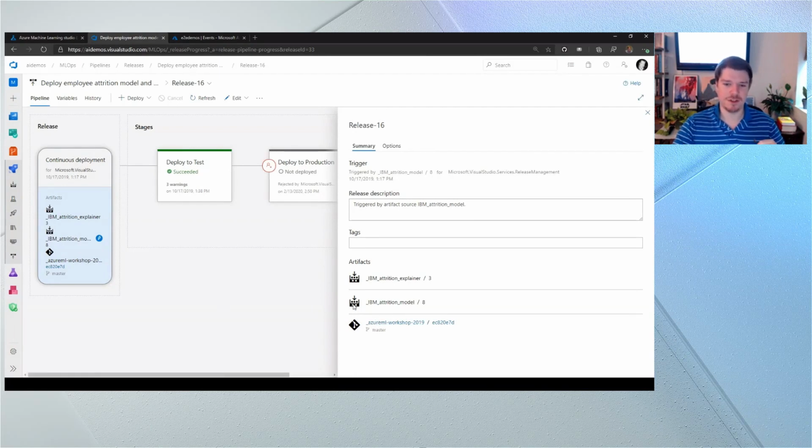I'm actually taking a machine learning model, an explanation for that model, and some code to go along with it to handle my pre and post processors, and wiring up my continuous deployment pipeline so that whenever a new model comes in, the code surrounding it stays the same, but we just update the model in place and deploy the new model out to test in production.